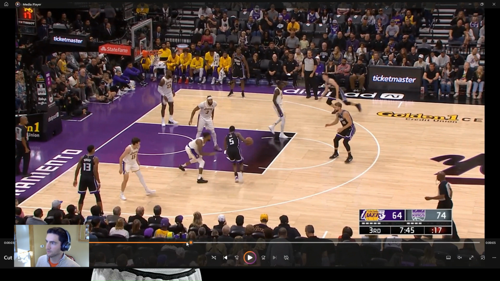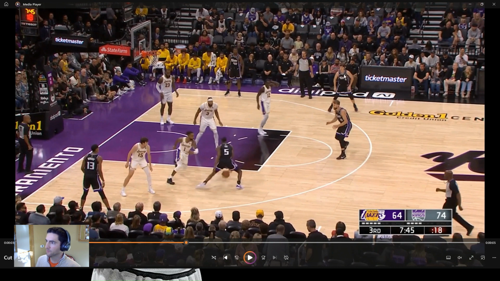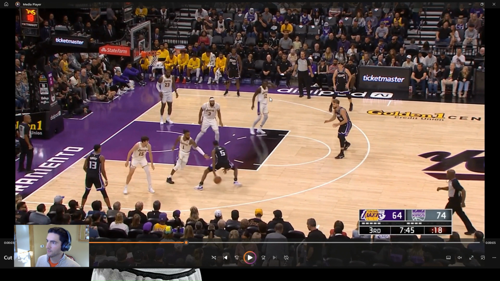Let me rewind it just a little bit. Right before he started moving, what he saw here is he saw his defender with his head turned towards the ball handler, and he can't see his offensive player anymore. So this offensive player is looking at his defender. He notices his defender can't see him. So he makes the brilliant decision here to make a cut towards the basket.